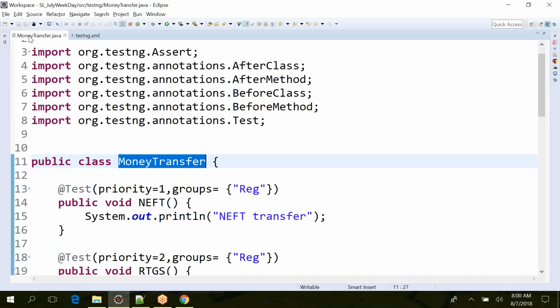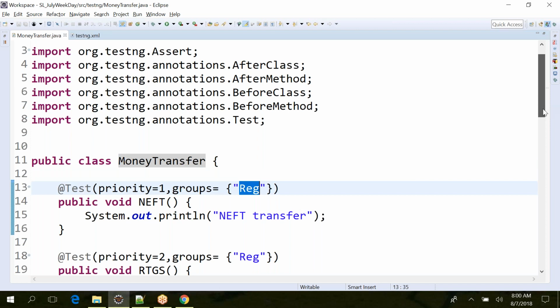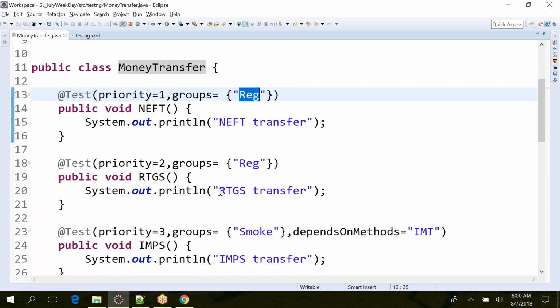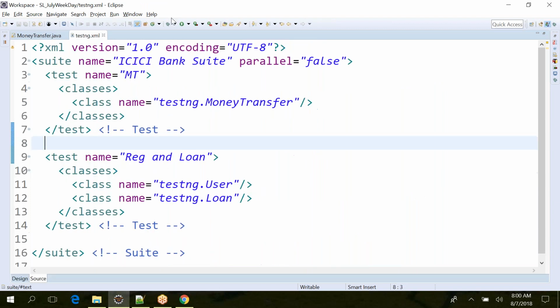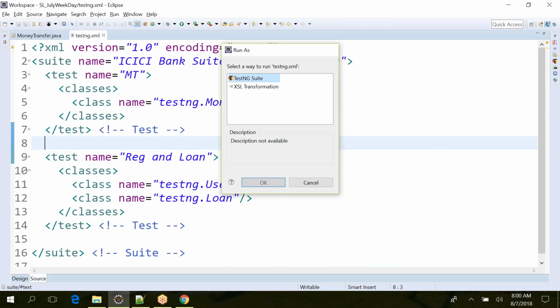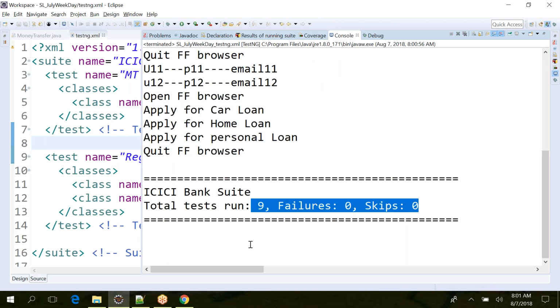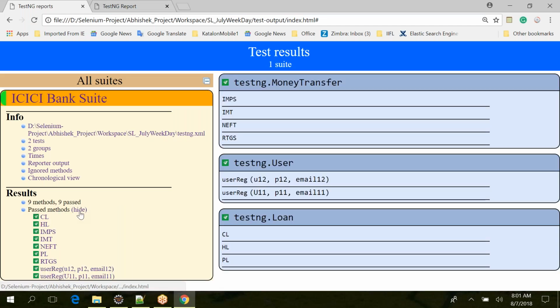Now, here I have created some groups, right? You guys ask me what is the use of this group. If you want, I can run on some particular group at some particular point of time. For example, these two fall under registration. This is smoke. This is also smoke. Okay, let's not make it fail. I don't want to make it fail. Go and run it. All the nine test cases are going to run, and everything will pass. See 9, 9, 9. Okay, I'll go and refresh. It's running all the nine.